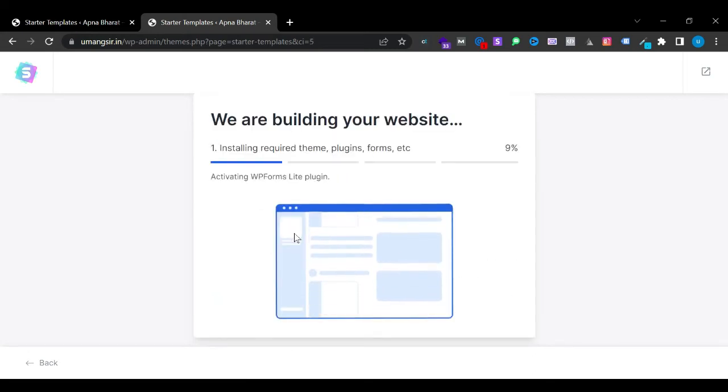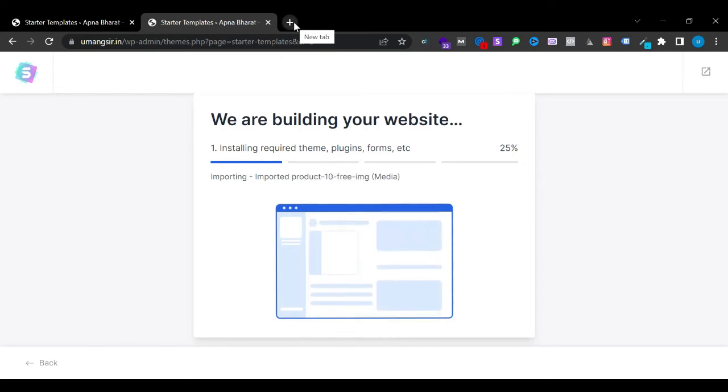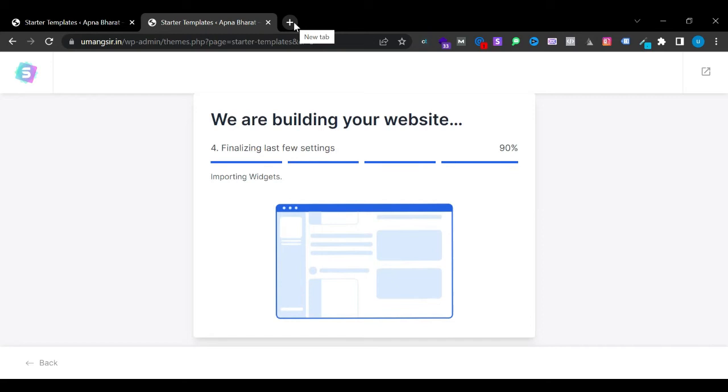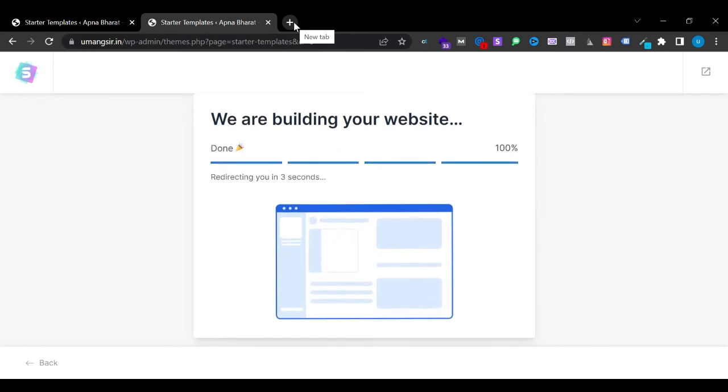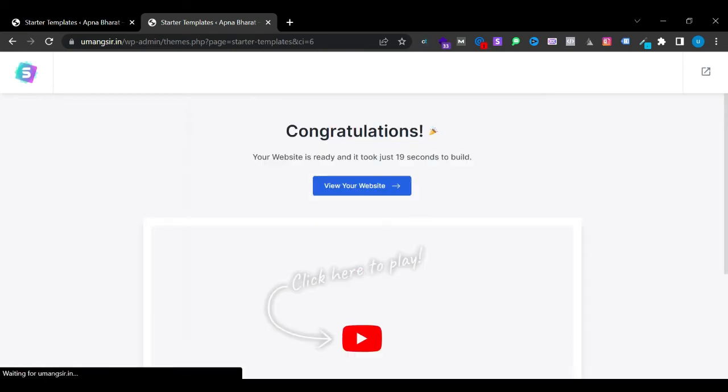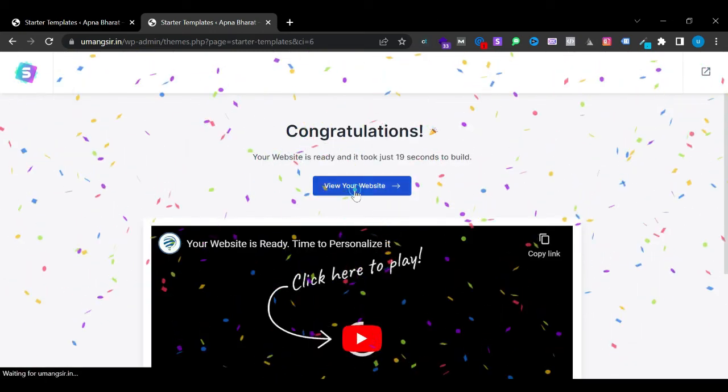Now as it is completed, this comes to 100%. आपकी वेबसाइट जो है वो बन जाएगी और you will see each and everything of the website will be there on your site, and later on by using Elementor you can make changes in your website and you can complete the site. Now it is done. Click view your website.